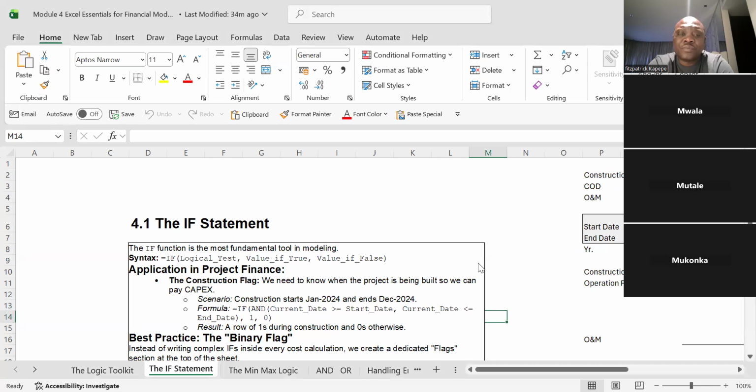So how do we apply this if statement in project finance? Remember that in this course that you are learning, first, you are just learning Excel.